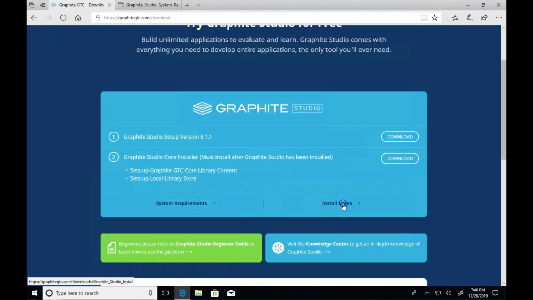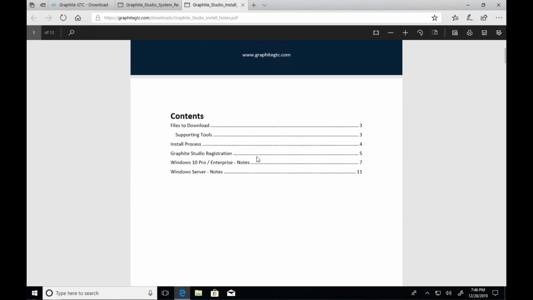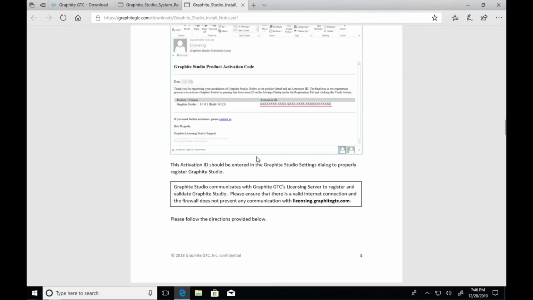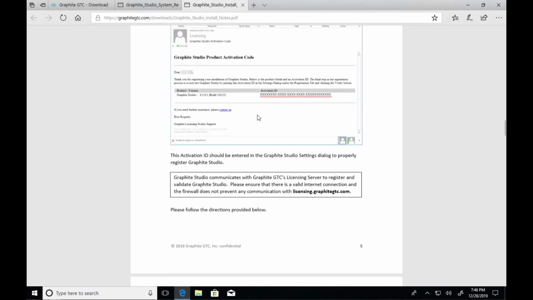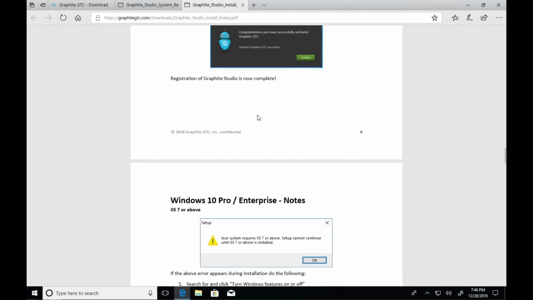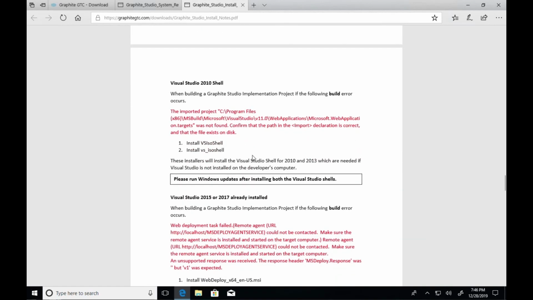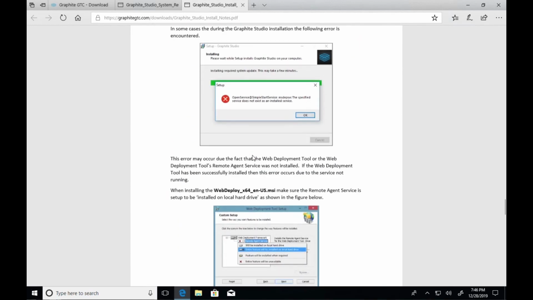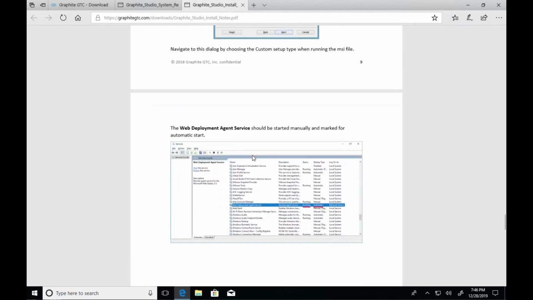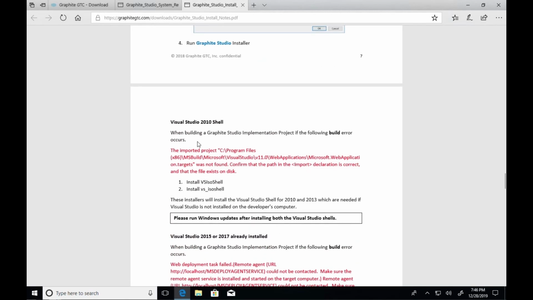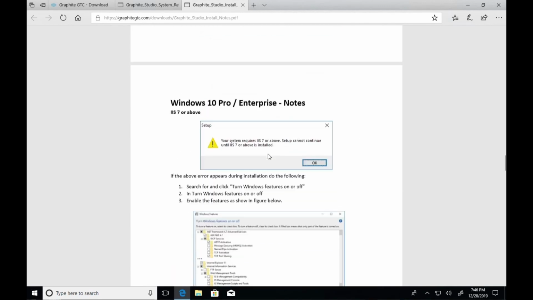Another link I would like to show you is the install notes. The install notes give you step-by-step instructions on how to install and register Graphite Studio. This document will also show you some possible errors you might get while building an application in Graphite Studio. Because there are several different versions of Windows, some of these things needed by Graphite Studio might not be installed. Although Graphite Studio Installer will try to install them, in some cases there may be an issue. This document will help you correct any of those issues.